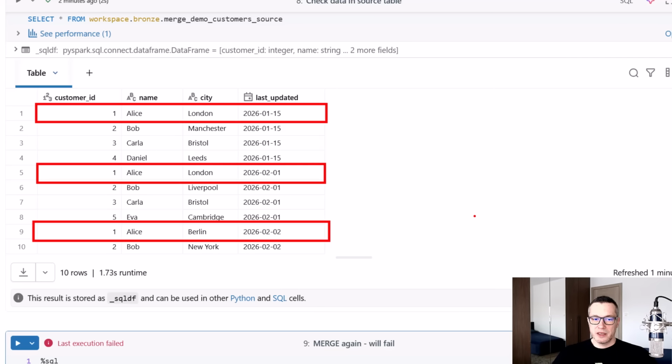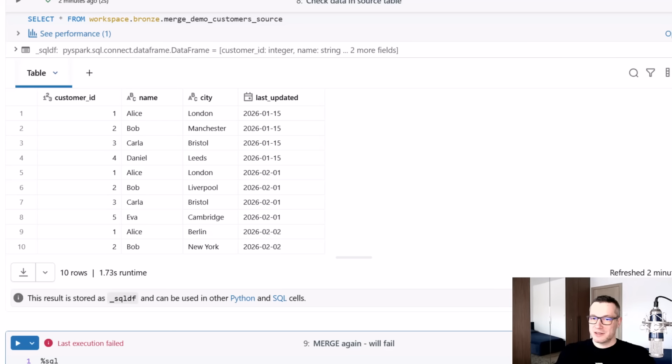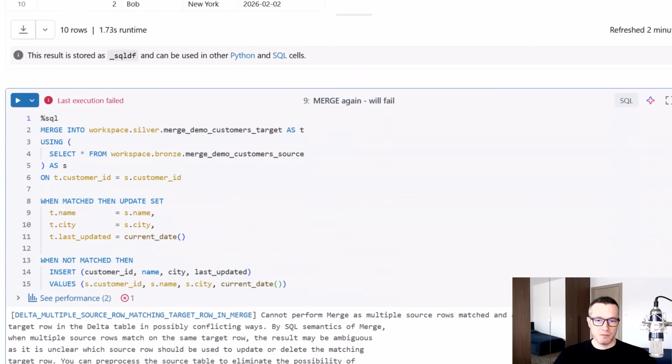And simply Databricks doesn't know, alright, which version, which row should be used to update our target row, right? It is not able to decide it on its own. So we have to help Databricks to indicate which rows should be chosen in case we've got duplicates. And that's a very common case. You will have duplicates, a lot of them, unless your source layer is already deduplicated. In my case, it is not.